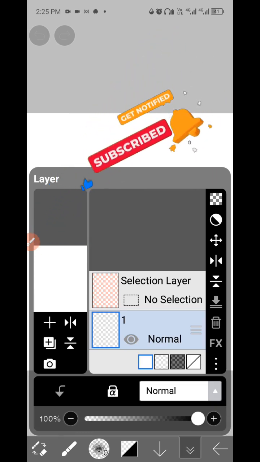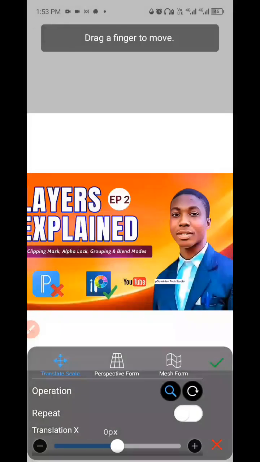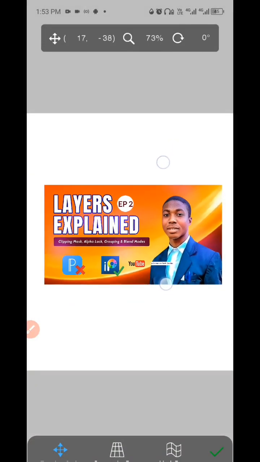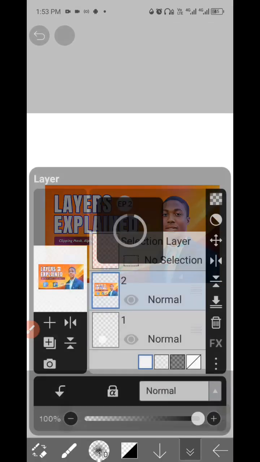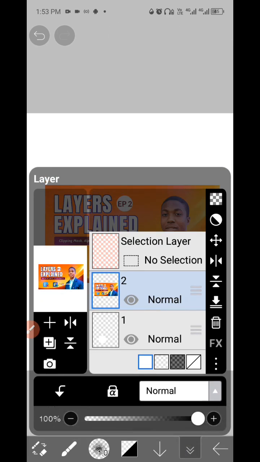This is what I'm going to show you: clipping mask, alpha layer, how to group, and everything you need to understand about the layer. It is easy. When I click on it, this is how it is. So what are we going to do on the layer? First of all, let me bring in one image, maybe this one, as a reference. When I click OK, you can see that whatever you import will be on the layer.